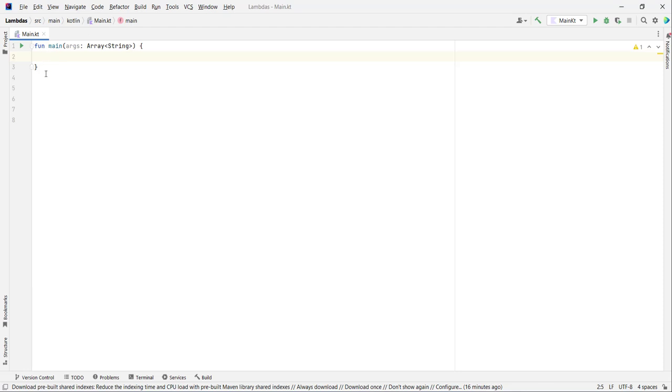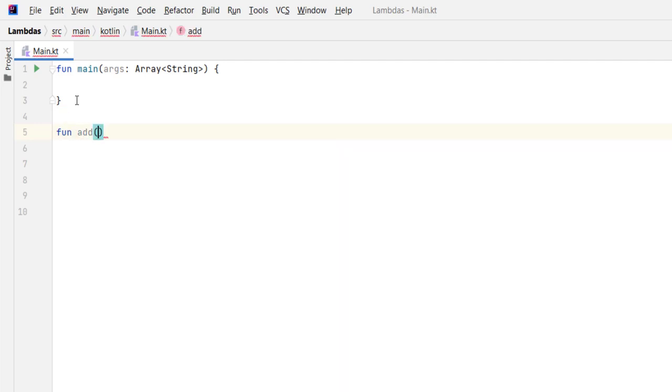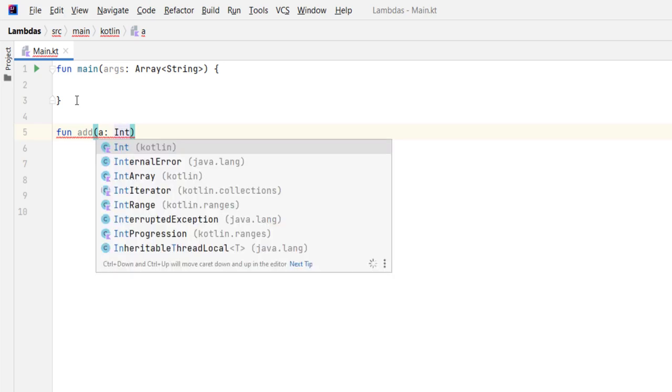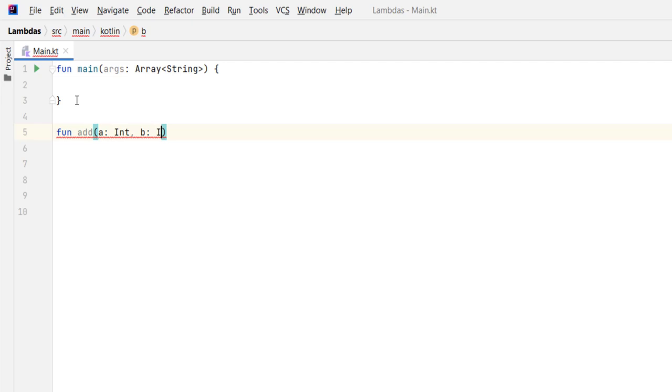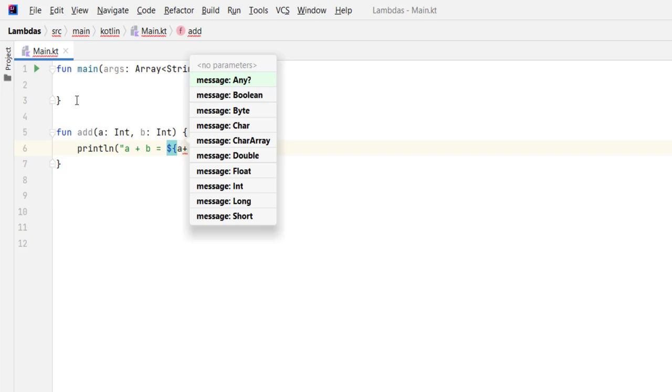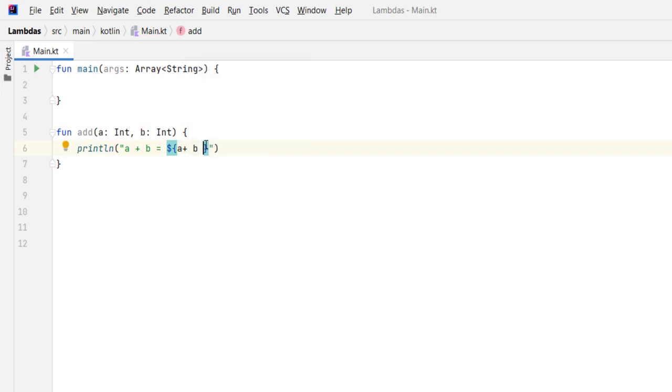But first, let's create a function called add in the traditional way. So we're going to type here fun. Add is going to have two parameters, a and b, of type integer, and it's going to have a body, and it's just going to output in the console the sum of a plus b. So we're going to type quotation marks, and we're going to put a plus b equals $, curly braces, a plus b. So this is going to output in the console the sum of a plus b.